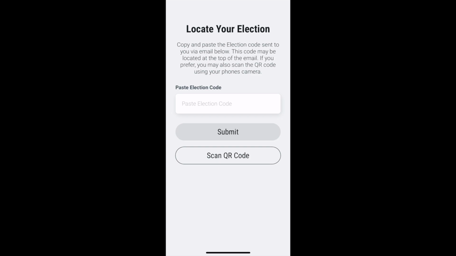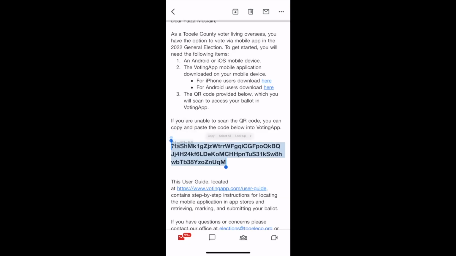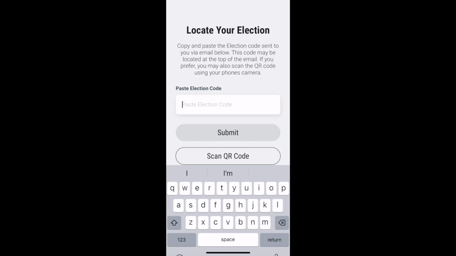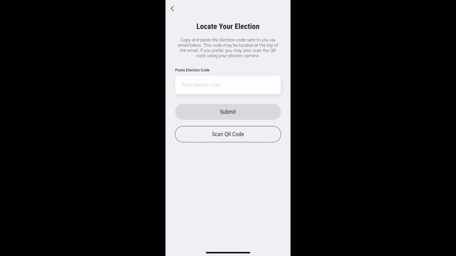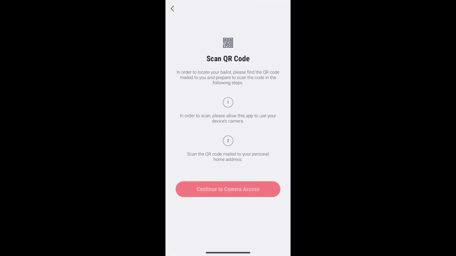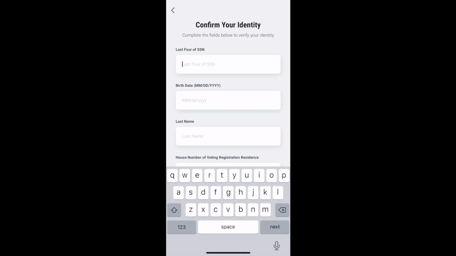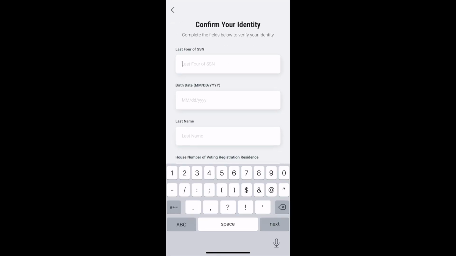When it asks you to start a new election, either copy and paste the code from your email into the text box and then select Submit, or you can scan the QR code in the email to activate the election. Now VotingApp will ask you for identity credentials to prove your eligibility. Only one user can use VotingApp on a single device.